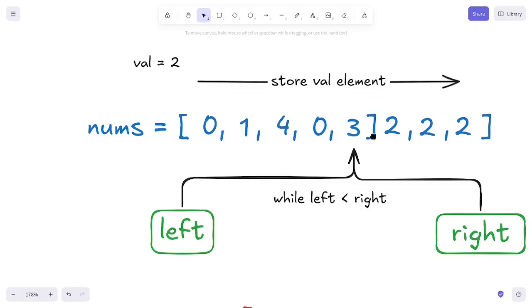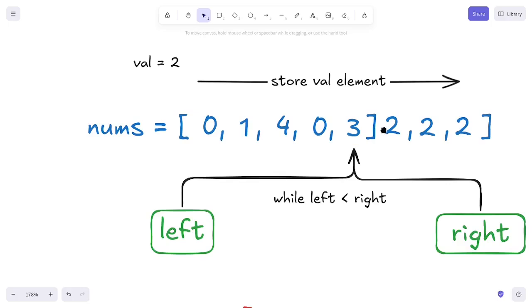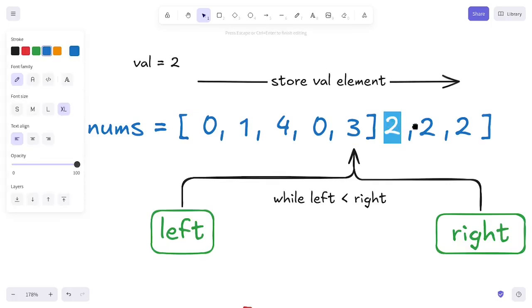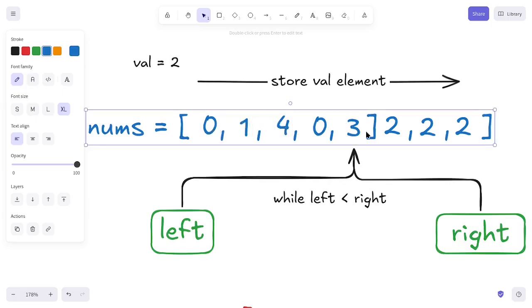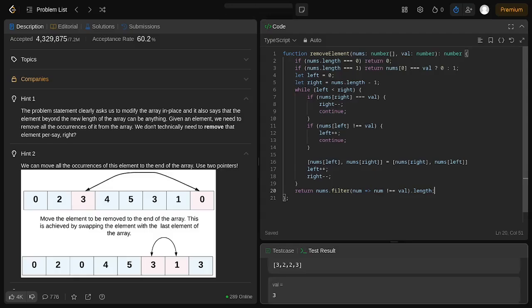So we eliminate, using the filter, all of the values that are 2, which is the same as the value, and we are only returning the elements that are not the same as the value, which are 0, 1, 4, 0 and 3. And then after we return using the filter, we can simply pass in the length property, and then we can run this code to see if it works.